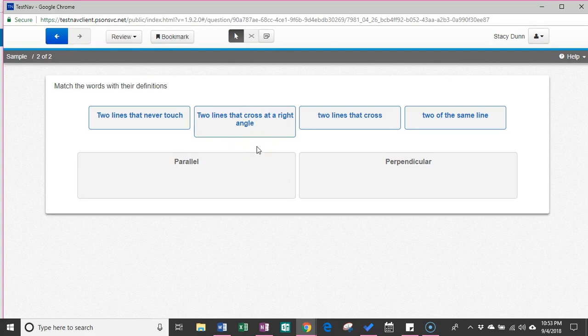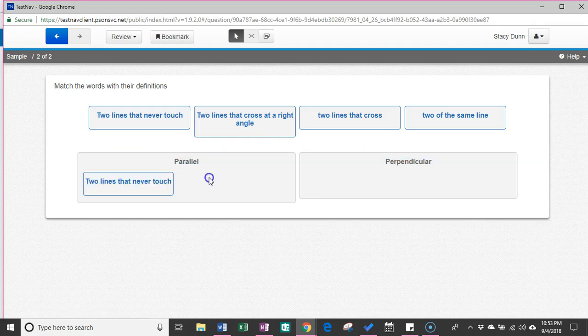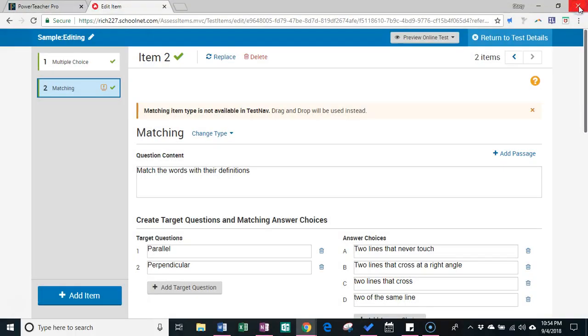Remember, it said matching isn't available. It's drag and drop. So I'm just going to drag my answer. And now there's 4 of them. They can only put 1 in each box. So let's say I think this is this one. I am done. The kids would actually be able to submit it. To get out of here, just exit.